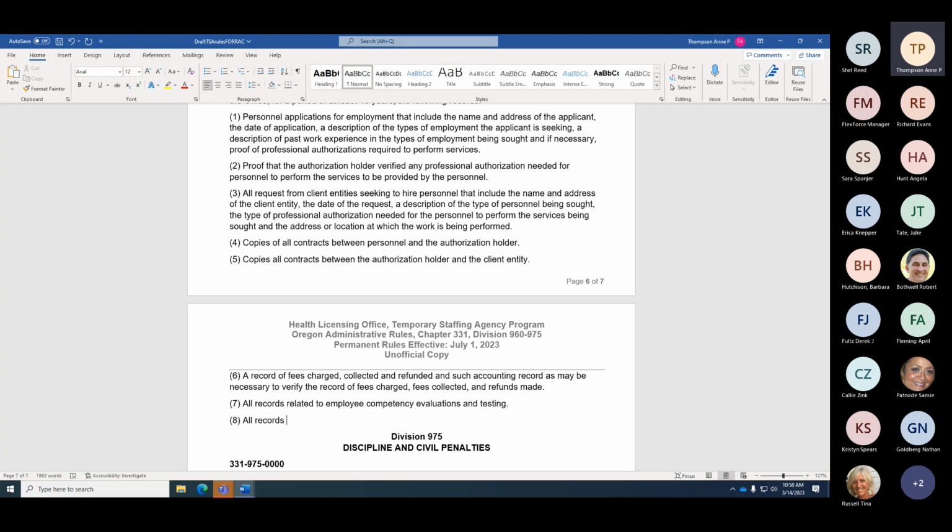All records related to employee, what would you call it? Discipline? Disciplinary action? Or a lot of times now they use coaching up to disciplinary action, because it could just be information. Yeah, great point. Performance. Will that cover it? Yes.